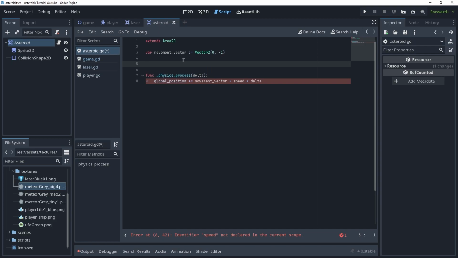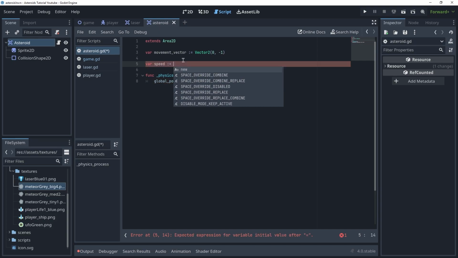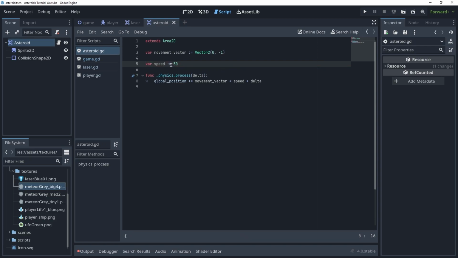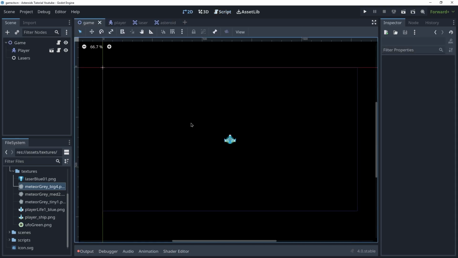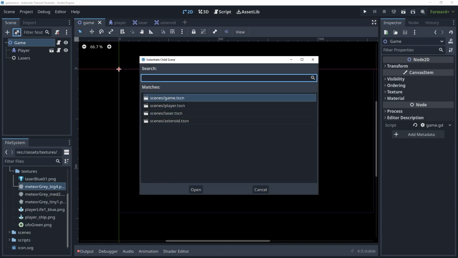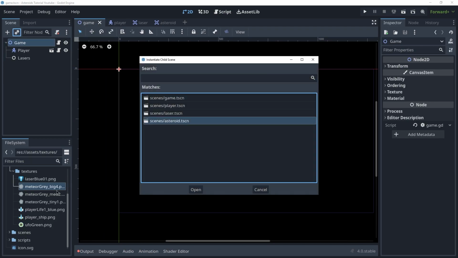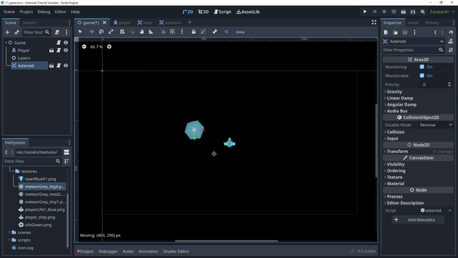So we're not going to make the speed an export variable here. Let's make it like 50 for now. Should be enough. We don't want this to move fast, at least the big one. We want them to move at different speeds, so the smaller ones will be faster. Okay, and we also want this to rotate as well. So let's go back to the game scene and let's instance a meteor, an asteroid here. It is called meteor in the textures, but we're gonna call it asteroid, so if I mix those up, I'm referring to the asteroid.